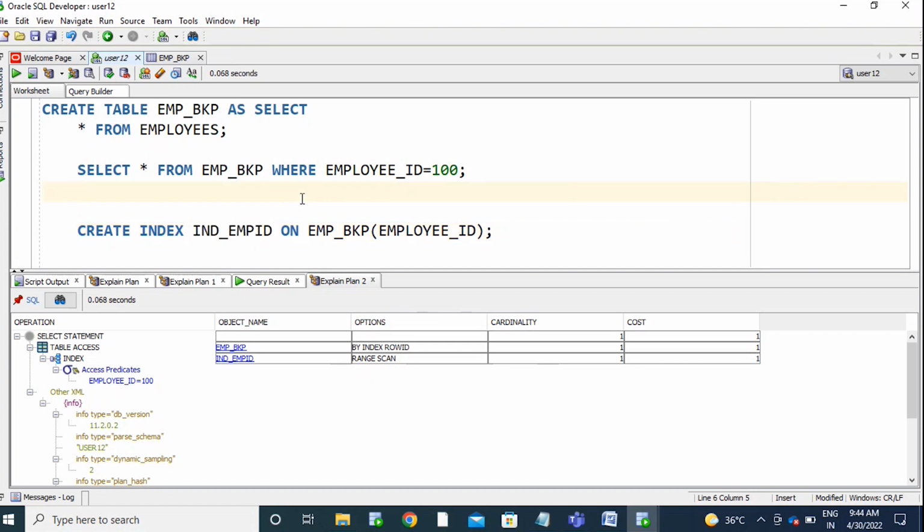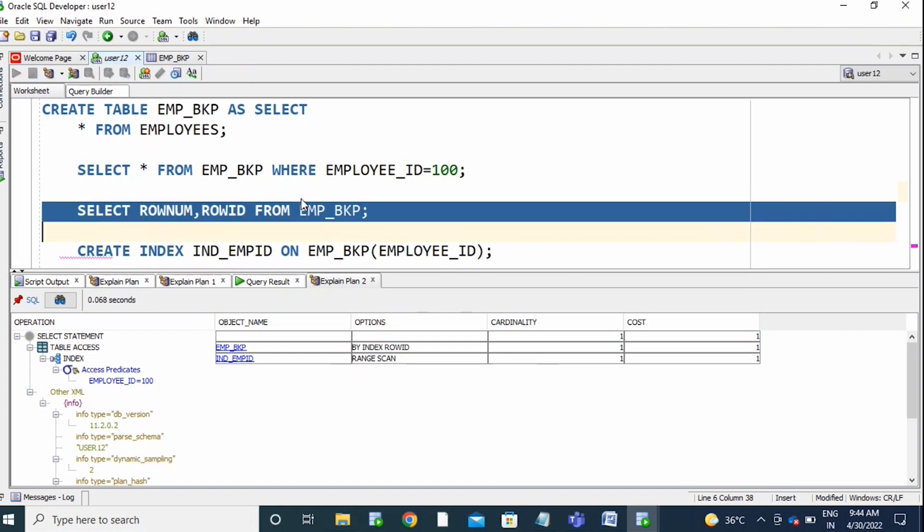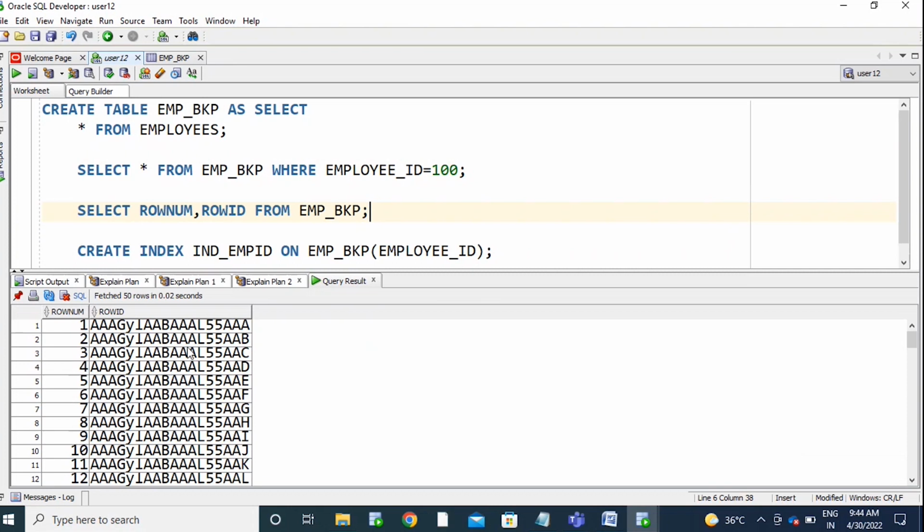So if you see, select row number or row ID from emp_bkp. Now see, this is the row ID. It's a permanent address for the record, not the Aadhaar number. The row ID is the physical address of the record, where the record is stored in the database.